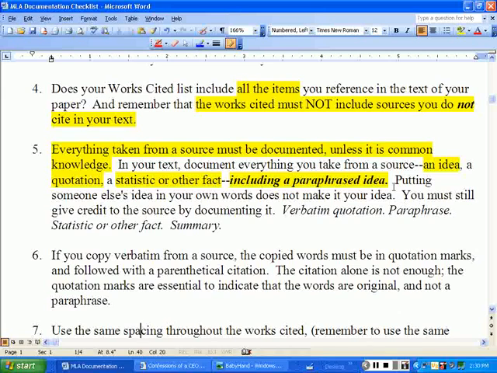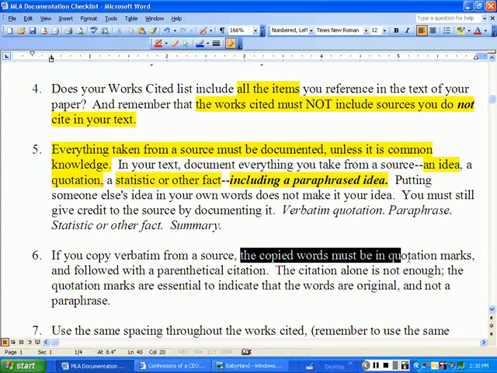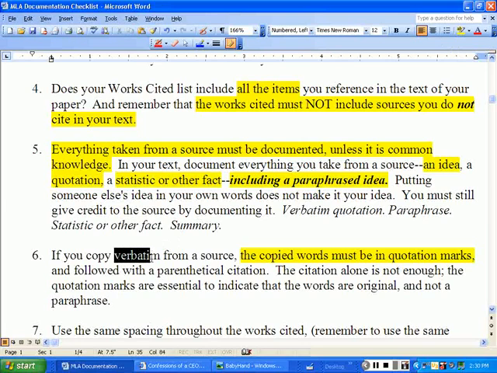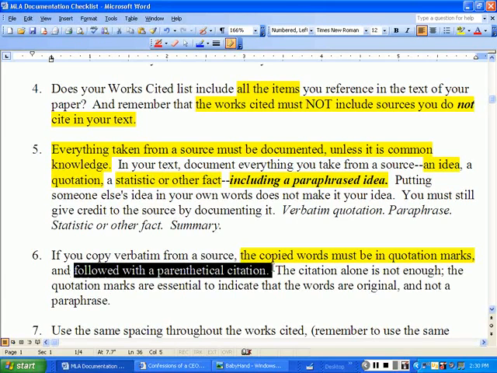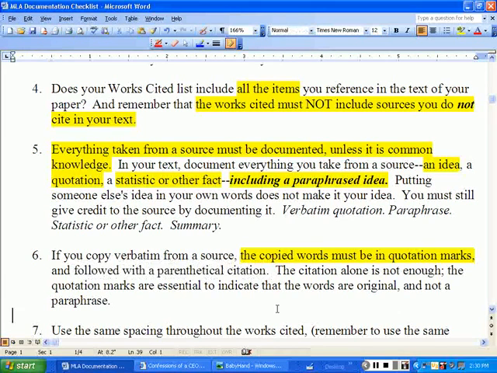If you copy verbatim from a source, and check this, the copied words must be in quotation marks. What do we mean by a verbatim source? This simply means that the words on the page in your paper are copied word for word from the source. That is, they are the exact same words as in the source. Verbatim according to the word. All right? So those words must be in quotation marks, and they would be followed with a parenthetical citation. What does this mean? The citation alone is not enough.